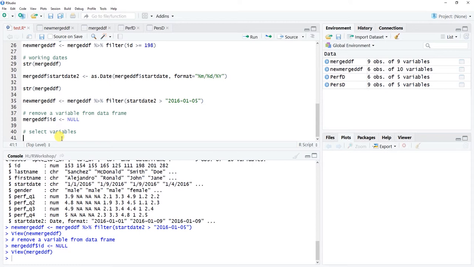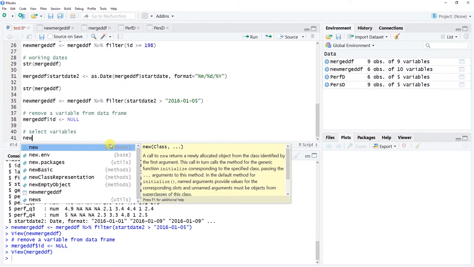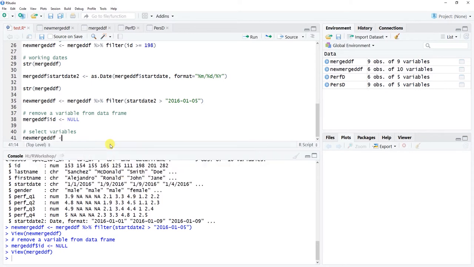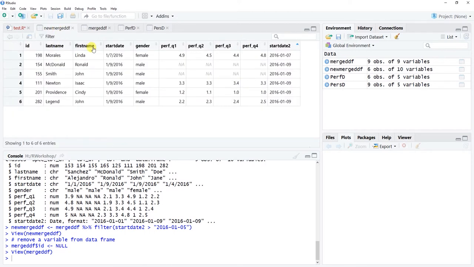So let's again call this new data frame new merge df. We'll override it, using the left-handed arrow to say we're naming it. We'll use pipes again. We're going to take the merge df data frame and add a pipe after it to pipe that data frame to the following function, which is select. And what we do now is just list the variables we wish to select, or in other words, retain. So let's keep last name, first name, gender, and start date 2.